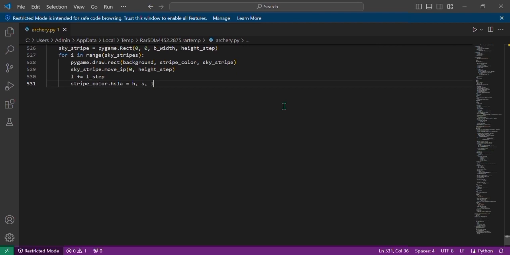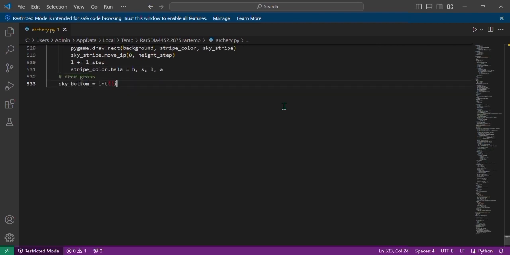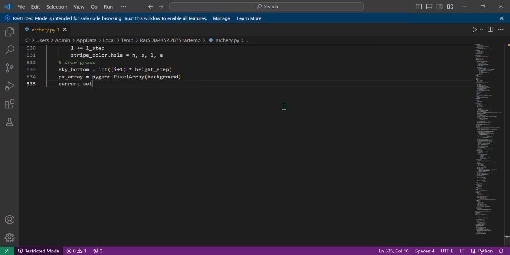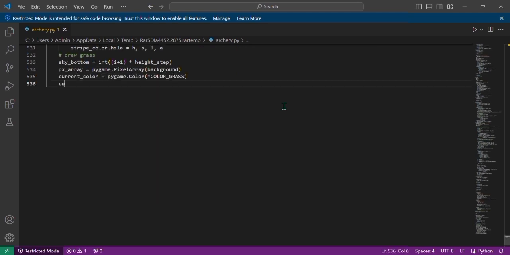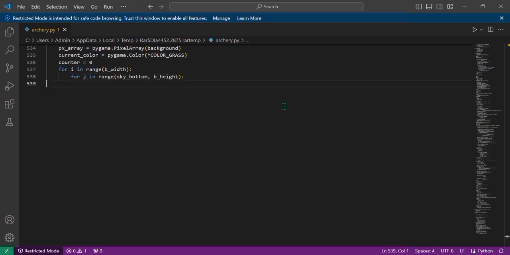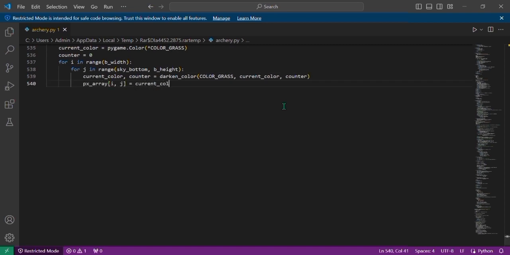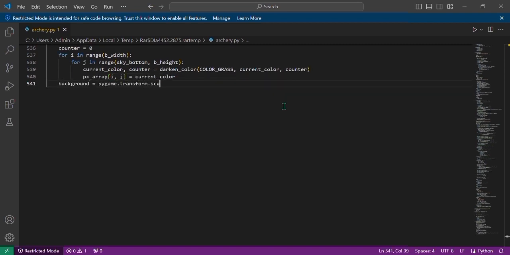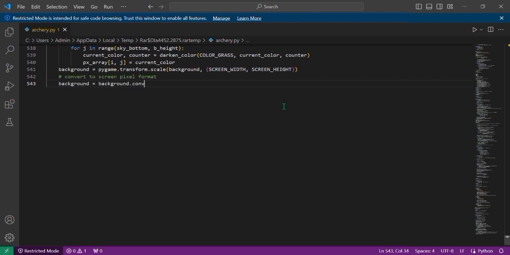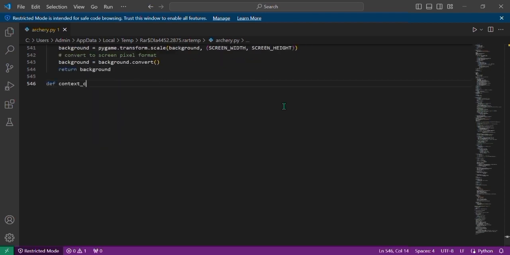Grass drawing. It calculates the starting vertical position, sky bottom, of the grass based on the last stripe drawn. It creates a pixel array object from the background surface to efficiently manipulate individual pixels. The darken color function adjusts the color of the grass based on the counter, gradually darkening the grass color towards the bottom of the screen. Scaling and conversion. It scales the background surface to match the screen size, screen width and screen height. It converts the background surface to the pixel format of the display surface for better performance. Return. It returns the completed background surface.